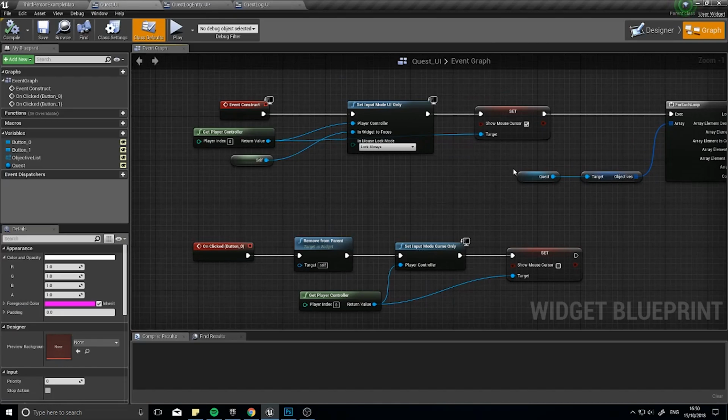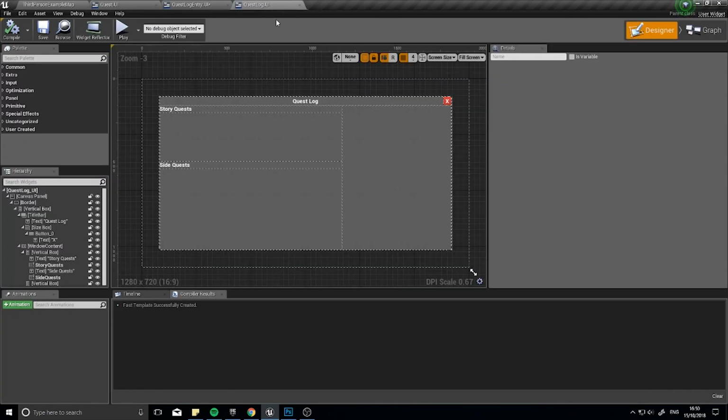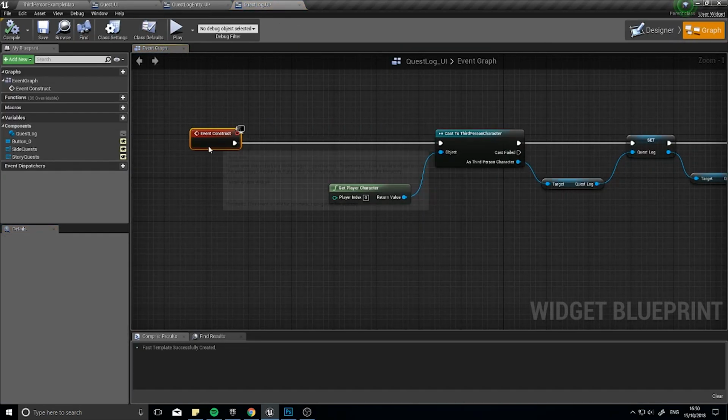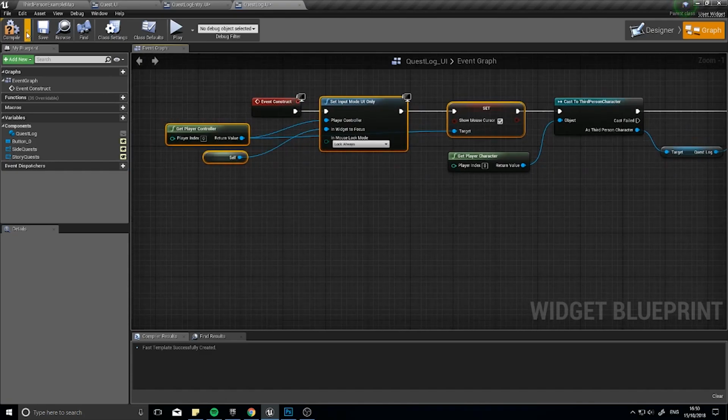And what we're going to do is copy and paste a lot of this stuff going on here. So I'm going to get the get player controller, set input mode and show cursor. I'm going to copy all that and go into our quest log UI. And where we've got the construct, we're going to disconnect it at the front and paste it in between. It's doing exactly what we want it to do on the other one, so we just copy and paste it. Totally can do that, it's not an issue.